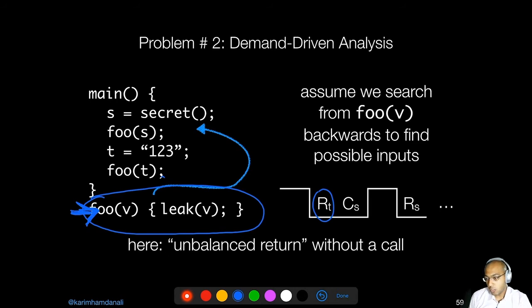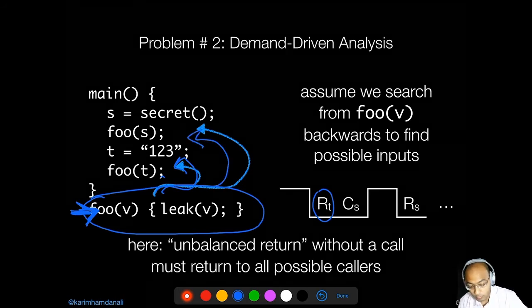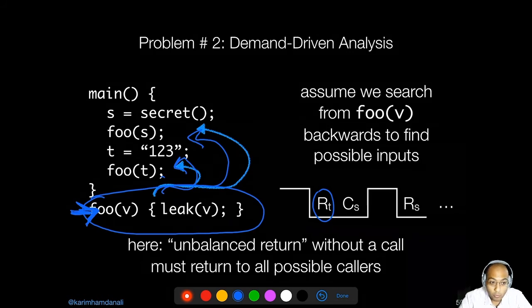So to be safe and to be accurate, to be sound, I'm just going to assume that I could have arrived here from any possible call site out there. So basically, you must return to all possible callers in this backward analysis. To be sound, you have to assume that you either came from that point or you came from that point, which is not the most precise way to solve the problem, but this is the sound, the accurate way, that will not allow you to miss any potential runtime behavior of a probe.